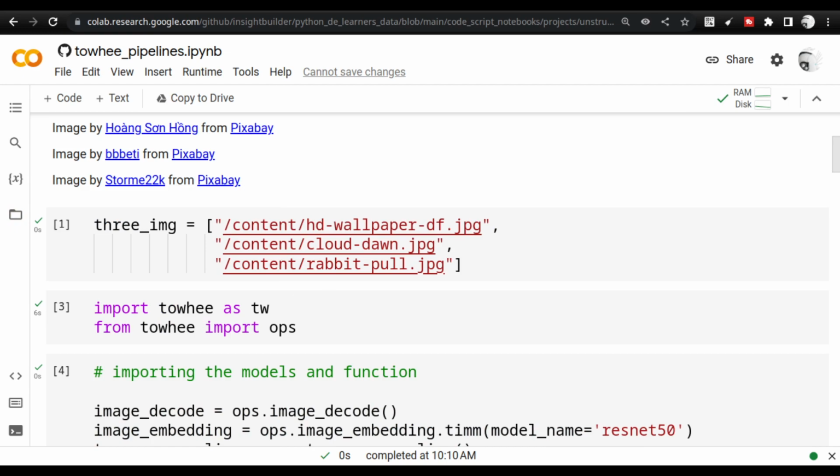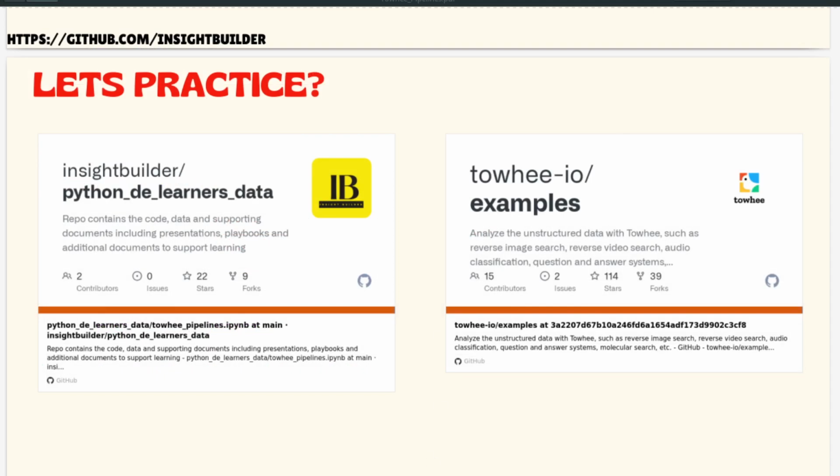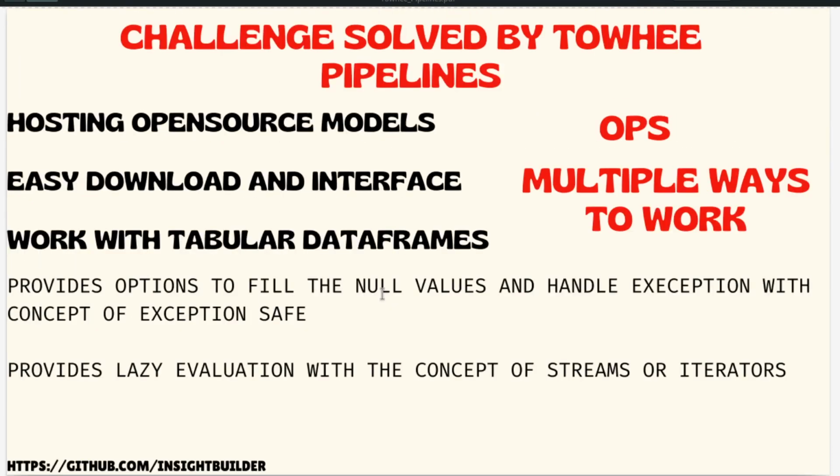Now going back to the presentation, the point I was trying to make is that the Towhee pipeline goes beyond the regular ETL pipelines in a couple of ways. First, it provides exception safe handling.